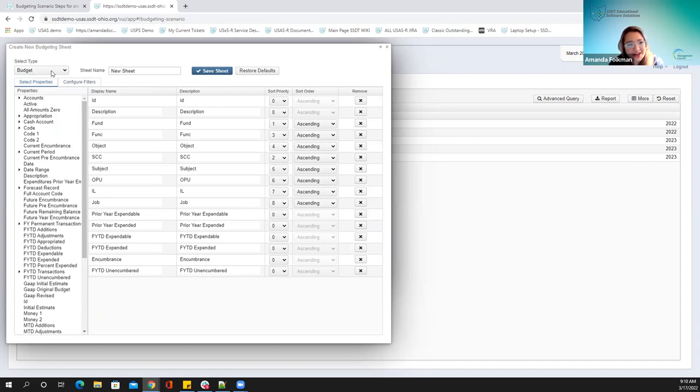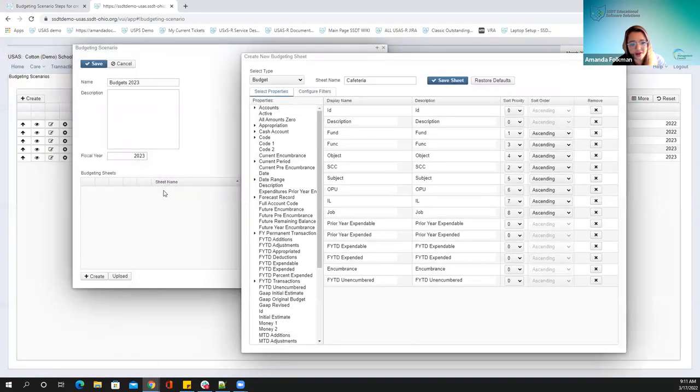Up in this top left corner is the first thing I want to note: this is your type. This sheet within my scenario, do I want that to be budget accounts or revenue accounts? Let's go with budget. We like to use the cafeteria fund because that has some codes, but not too many, so that's good for a quick look at what this will do. I'm just going to name it; this is what my sheet's going to be called in this little grid.